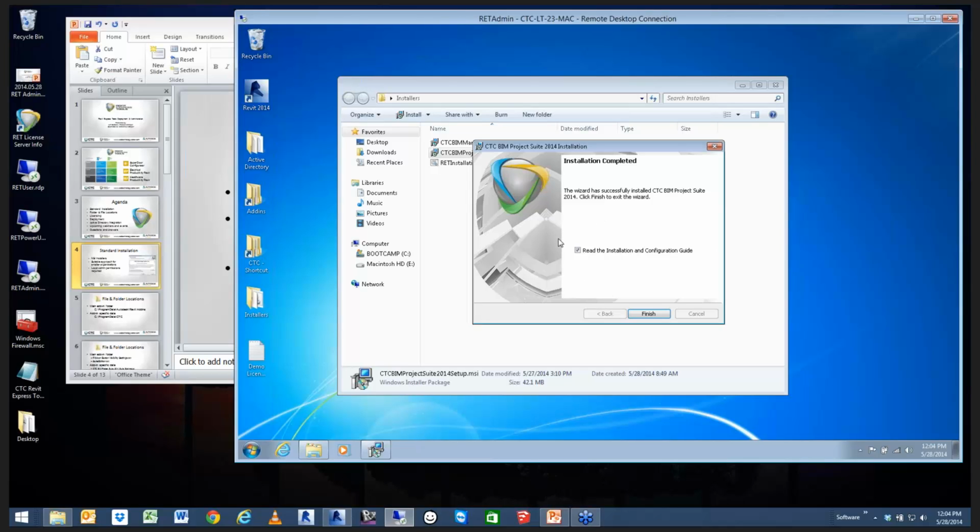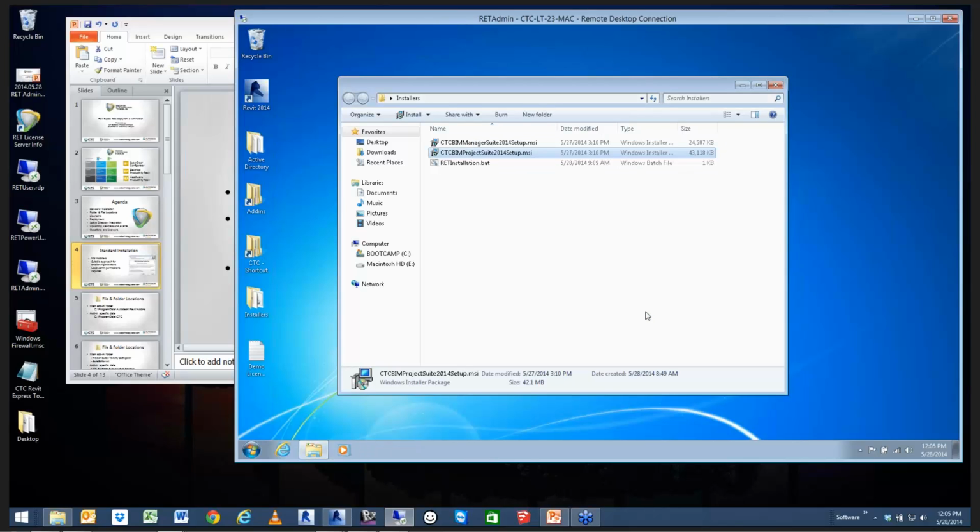We do have a checkbox option to read the installation and configuration guide. For anybody interested, this document goes through all of the information that we'll be covering today, and so there's some really great info buried in this document. So for any questions that maybe don't get answered in the webinar, definitely consult our installation and configuration guide. But I'm going to go ahead and uncheck that so that we're not opening it here, and we'll just click Finish. So at this point, we have the Project Suite installed on this machine.